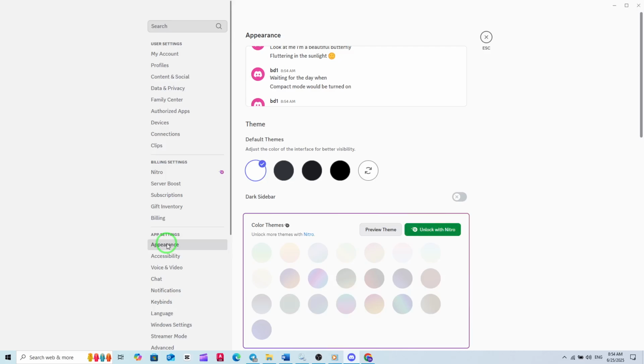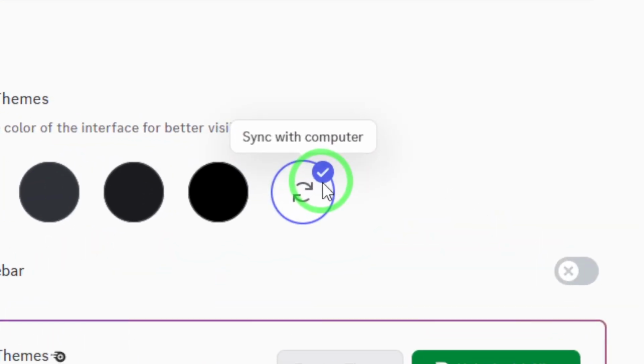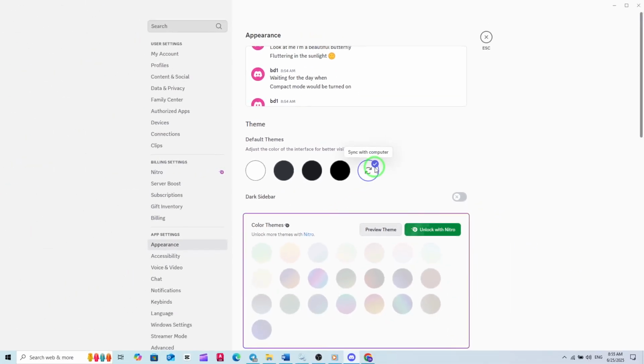Select this option. By choosing Sync with Computer, Discord will automatically match its theme to whatever appearance setting your computer is using. So if your PC switches to dark mode at night or light mode during the day, Discord will follow along without you having to change it manually.